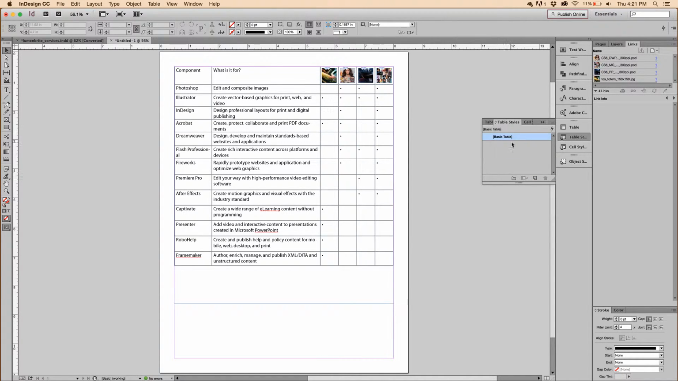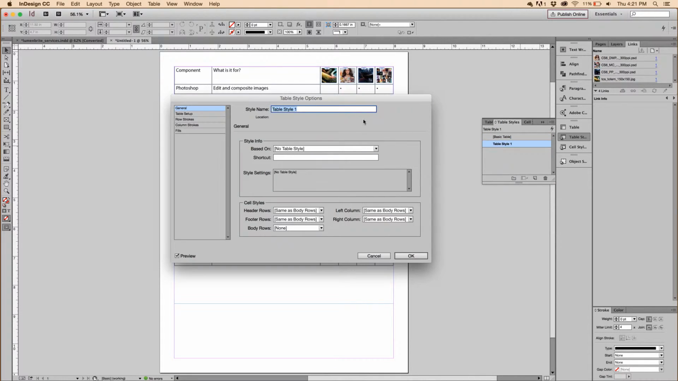So I'll go to my table styles panel. I'll create a new one, and we'll go ahead and call this, I don't know, let's go ahead and call this products table. That sounds pretty good. Again, based on nothing. But before we move on to the other options, look at this.